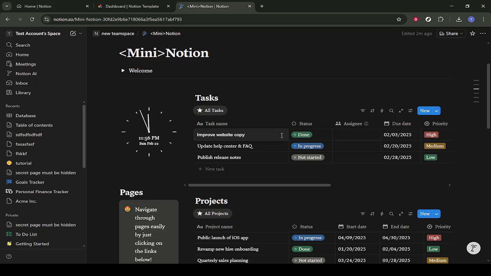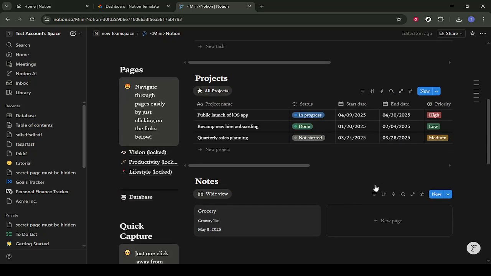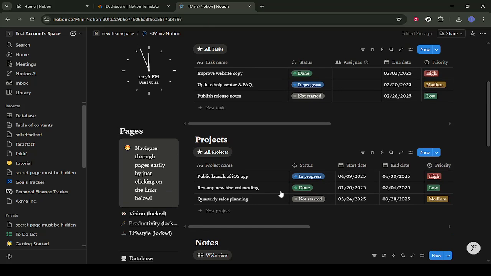This is typically where you organize your bigger pieces of work or goals. Projects often link to tasks, so you can see everything related to a project in one place. Then check the Pages section, which is usually a collection of important reference pages or areas you want quick access to. Notes is where you can keep meeting notes, ideas, or research.